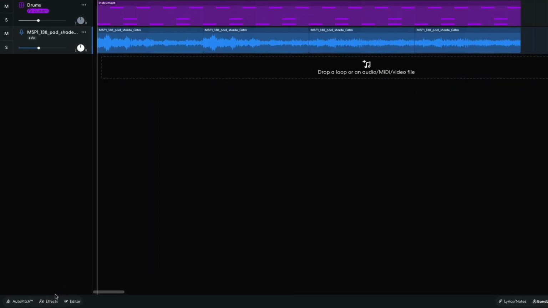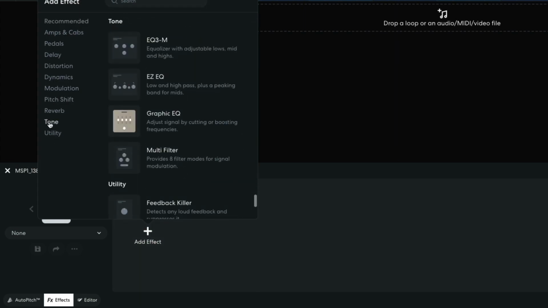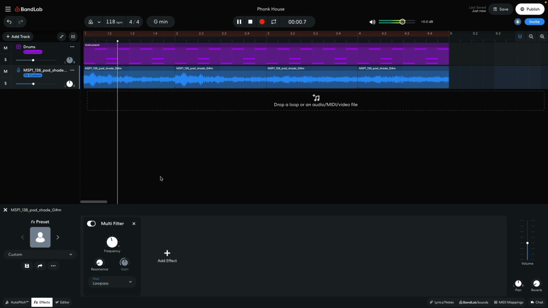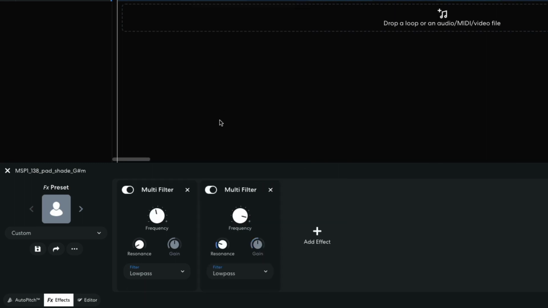I want to thin this sound out to help the other elements pop through the mix, so in the effects panel I add a tone multi-filter. I turn the resonance all the way down and set the frequency to 440 Hz. I then add another multi-filter, this time setting it to high pass mode, before turning the resonance down and setting the frequency to 280 Hz.